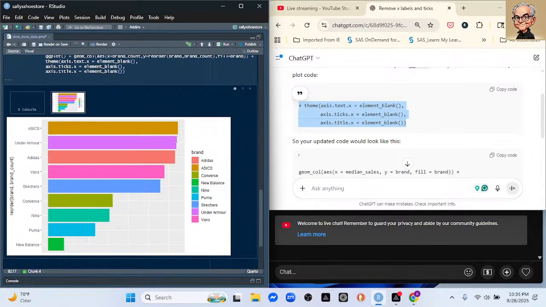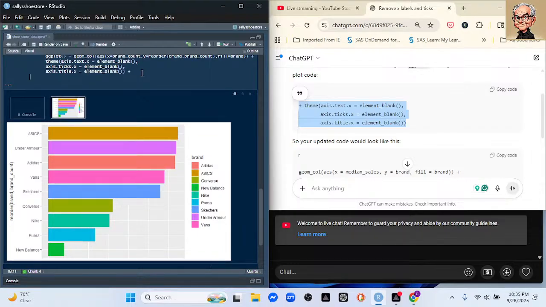Perfect. Okay. What else? Let's just add some. Now, of course, we can take this same code and just change a couple things.